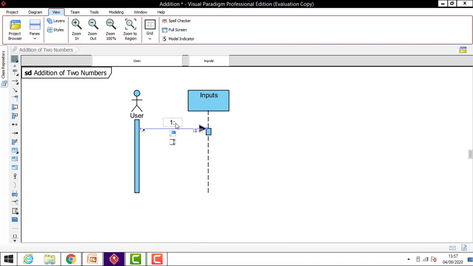Now there is written the number 1. Just double click on this and you can type here. For example, I want to provide the input of n1, n2. So I want to provide two different inputs. So 1 means that inputs of n1 and n2, two inputs, will be provided here.